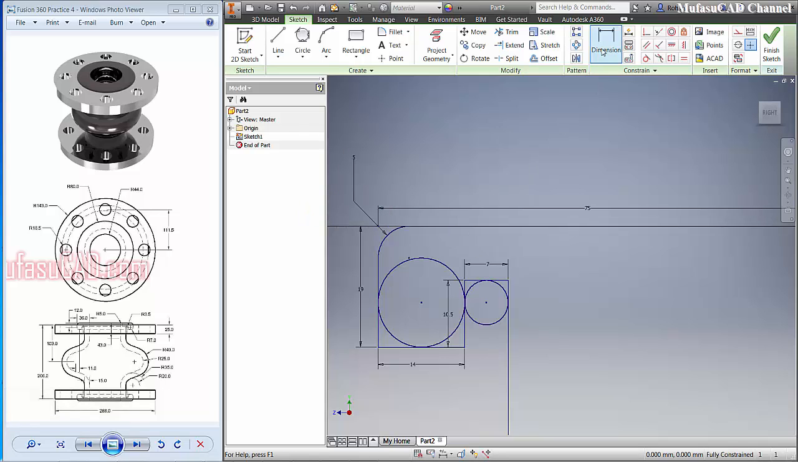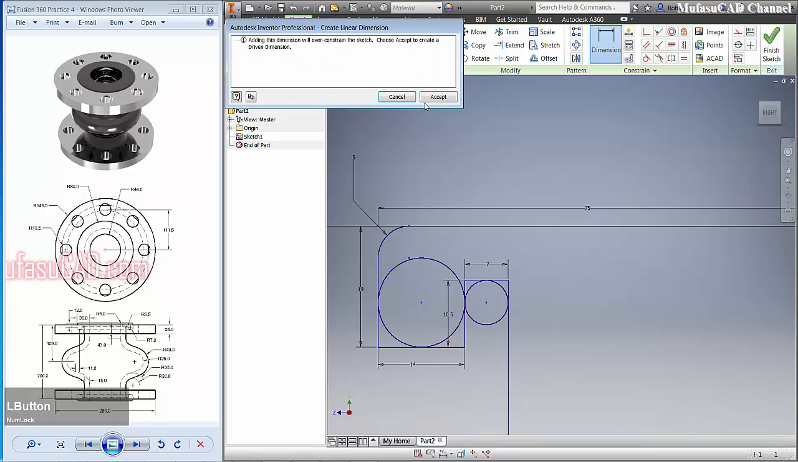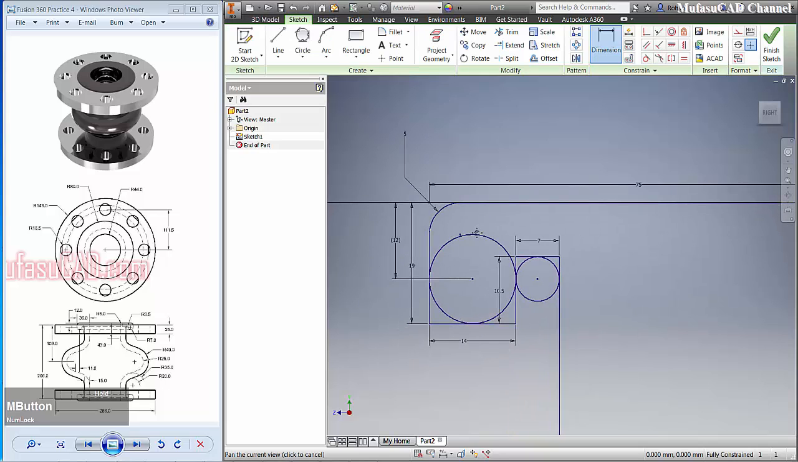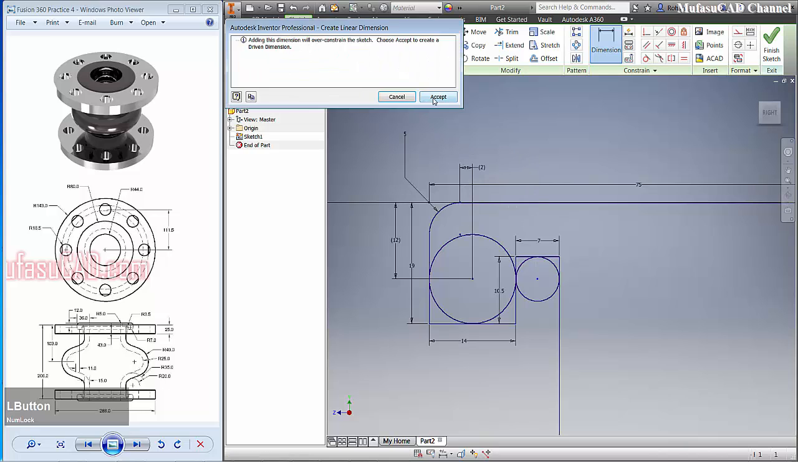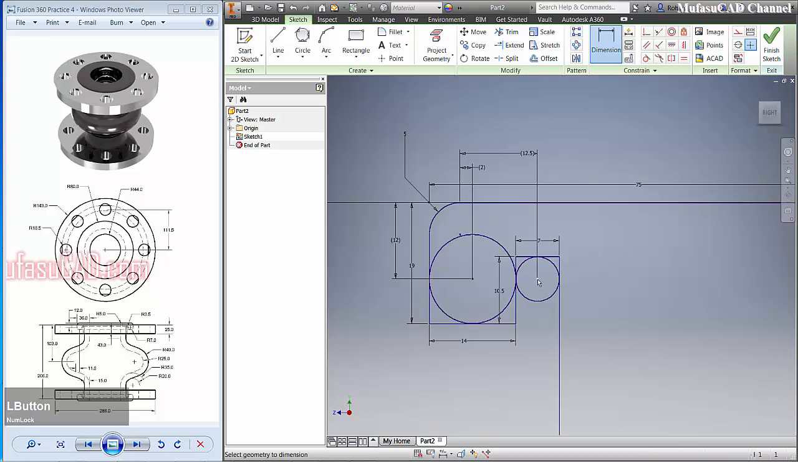I will give a dimension starting from this point to here. In here about 12. Accept. OK, and we give a dimension starting from this point to here and to the top here. Accept. We give a dimension again for this circle, and then a dimension distance in here and accept.